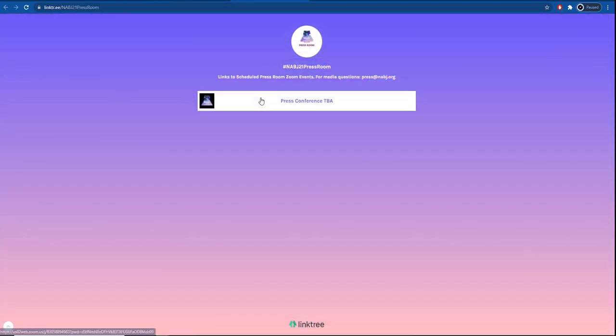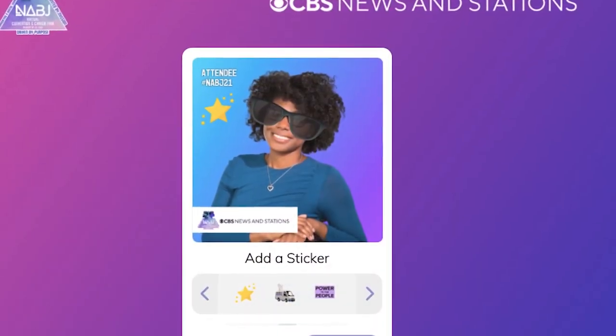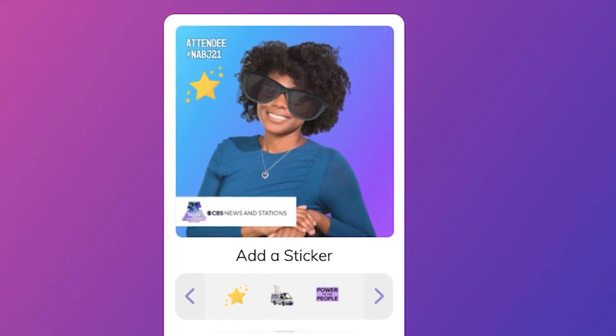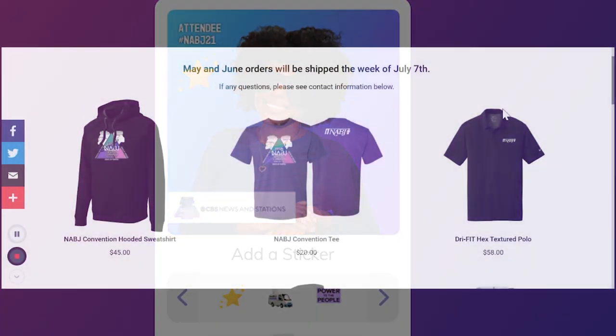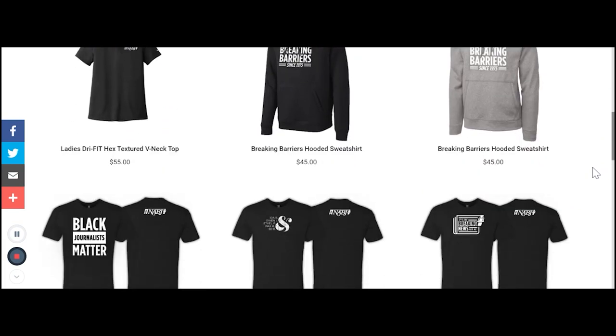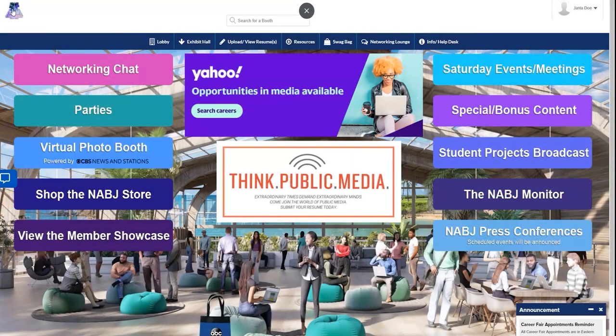You'll also find one of our most popular convention features, the virtual photo booth. You can use this feature on your computer or on your phone through the convention app. And you know you'll want a souvenir or two or three. So go shopping in the convention swag store. Last but not least, check out the parties tab. Remember, the networking lounge is interactive, so feel free to click away on additional buttons and signs.